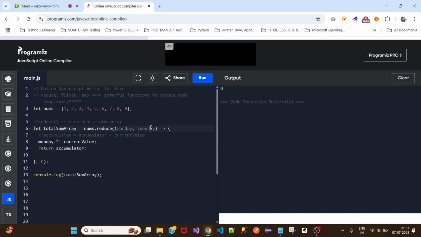Just finding it actually. Then Tuesday, then again return accumulator, then I'll use plus only here. So total sum, this is fine. You can use any names, as we have used in map and filter. Any names we can use in the parameter.